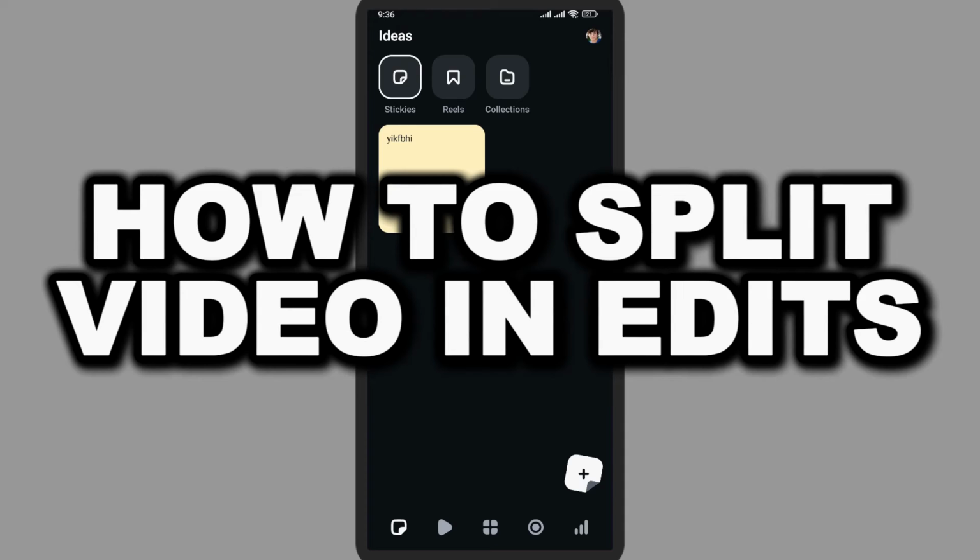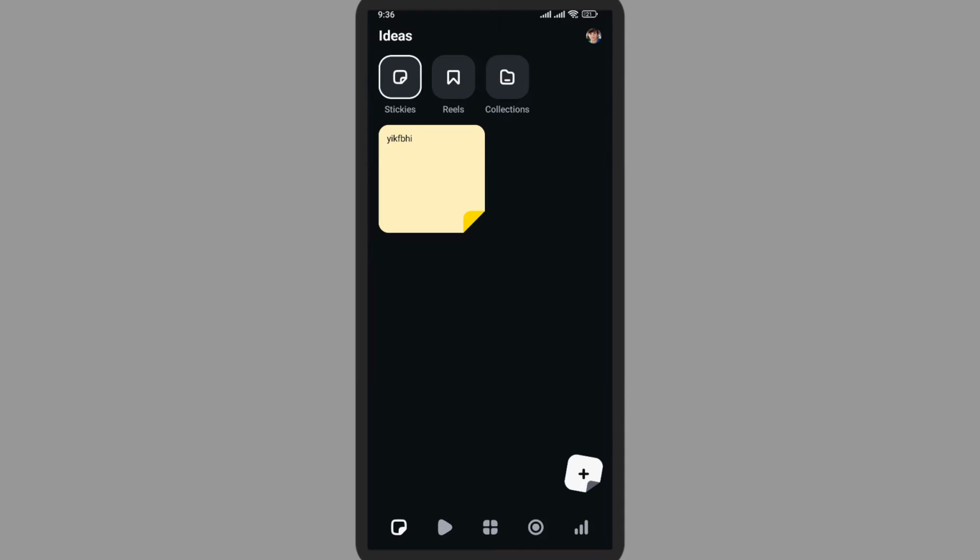How to split video in edits. In this video I'm going to show you how you can do splits and cut the videos.